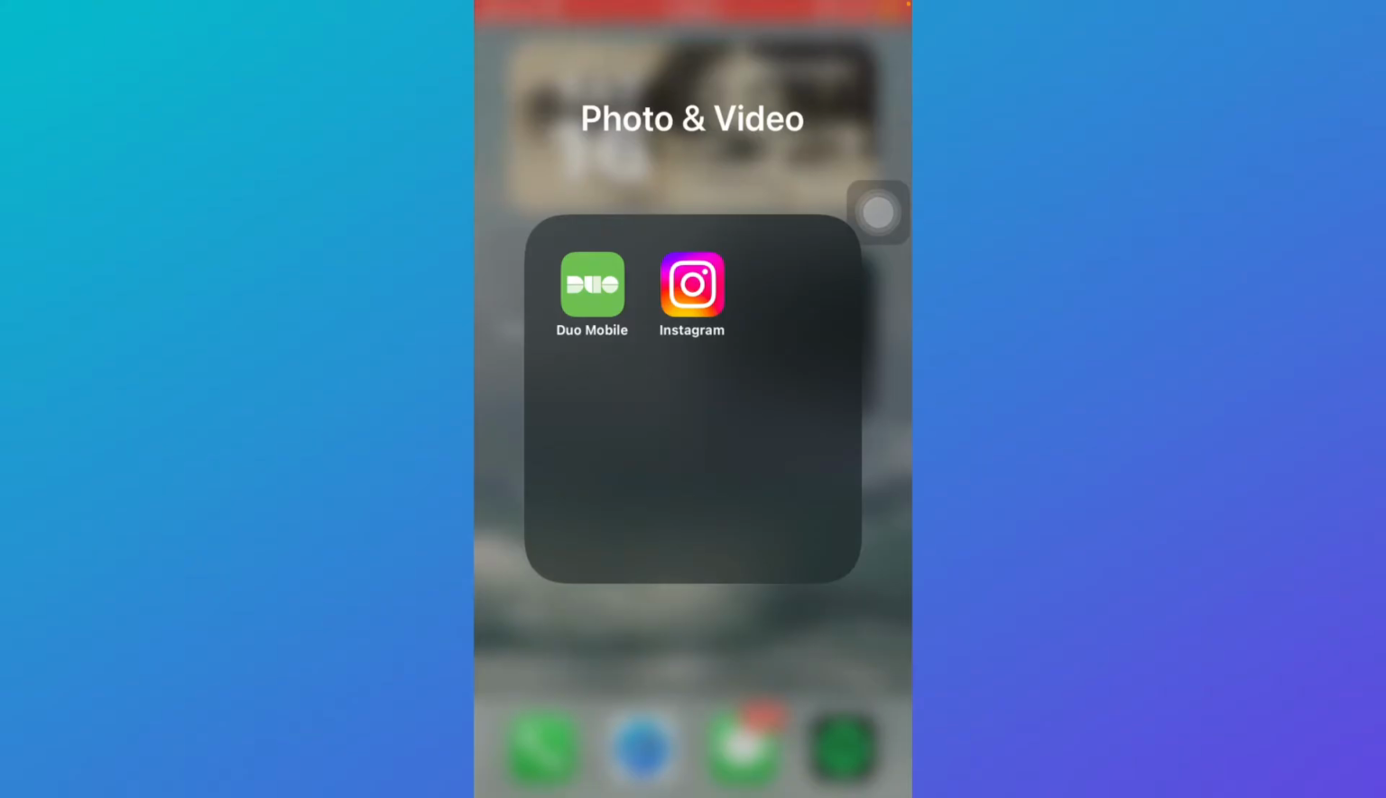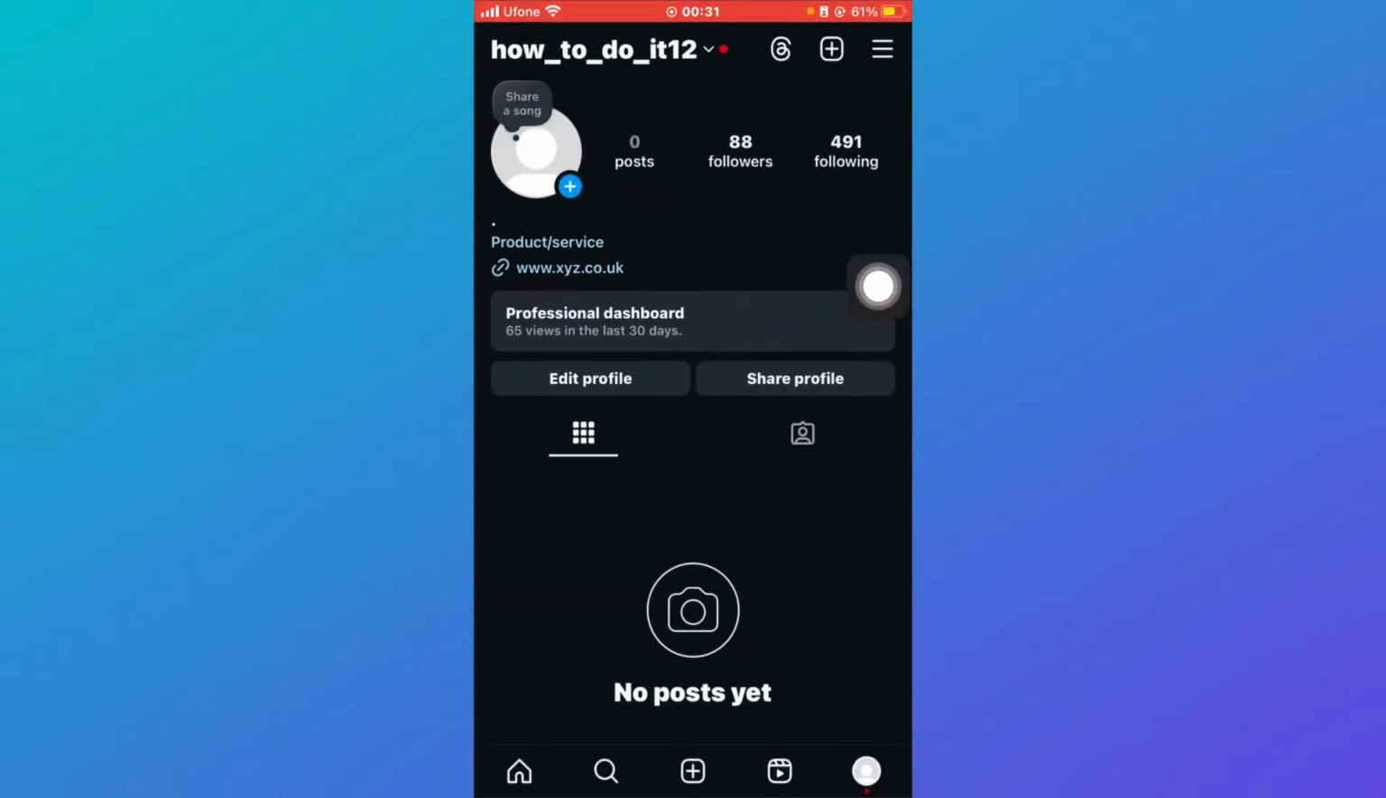In this tutorial I'm going to show you how you can connect Duo Mobile to Instagram. So first of all, open your Instagram app and here click on this profile section over here, and once you have clicked on profile, something like this would be displayed before you. So click on these three horizontal lines at the top right.